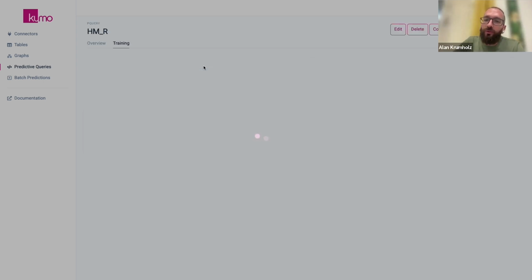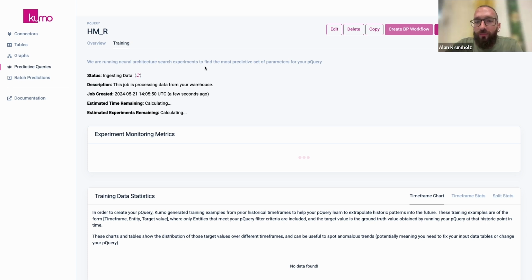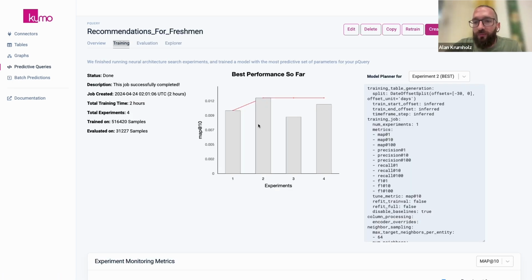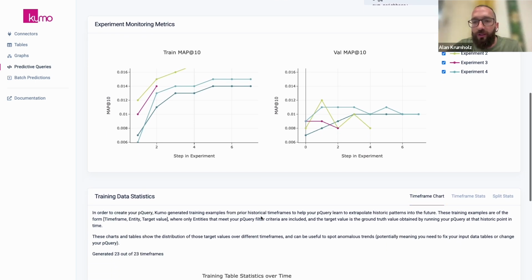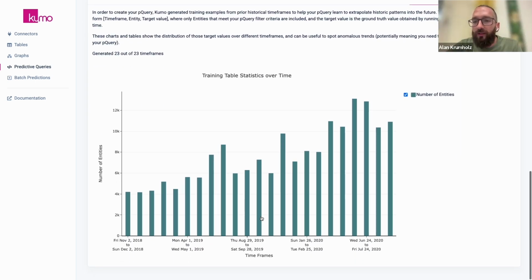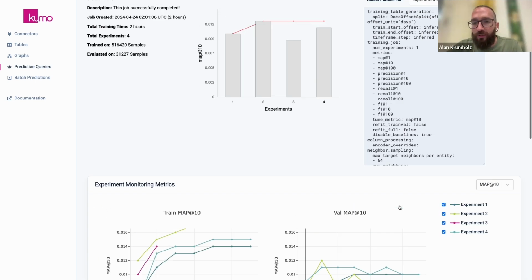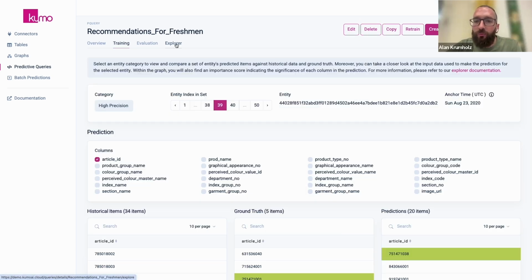And as in a cooking show, I pre-trained a model before, so I can show you how the trained model looks. We trained 4 experiments here, so you can see the 4 experiments we trained and which one was the best one. We can also see how the training went over time for the different experiments, how the data got split and created, and we can also explore some of the predictions.